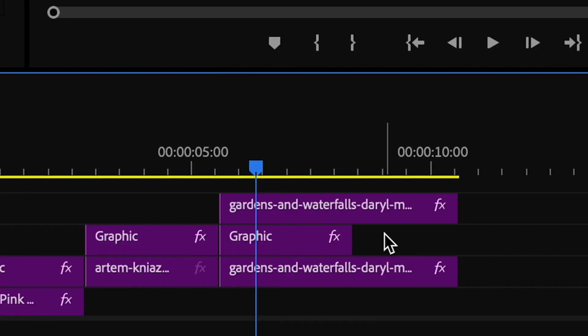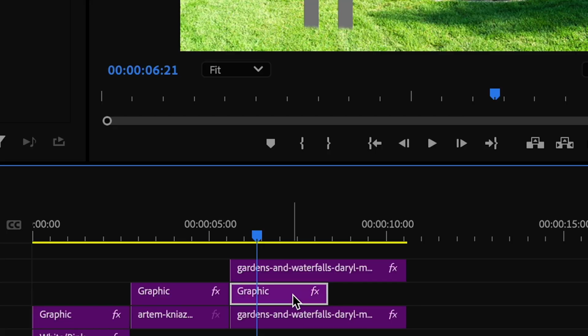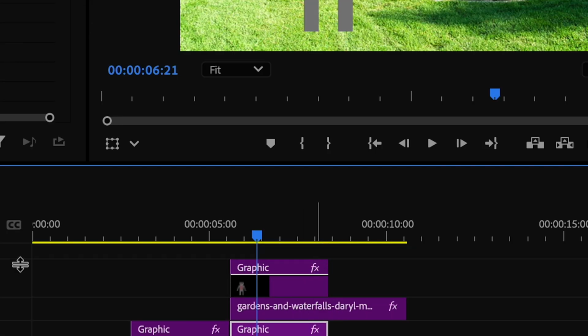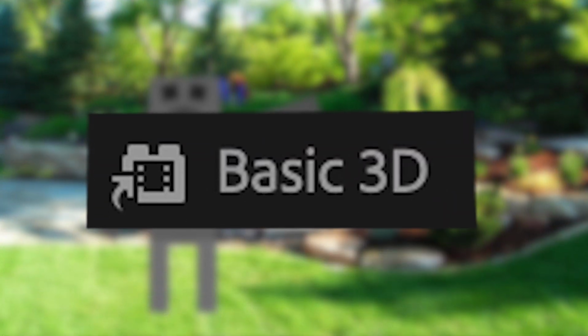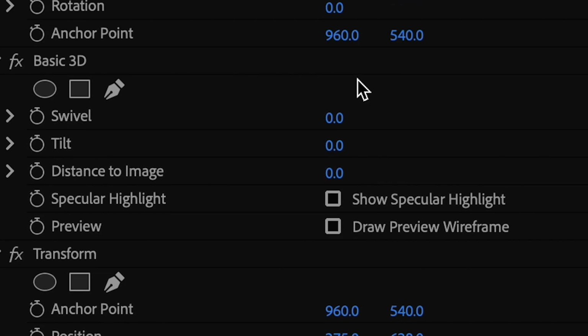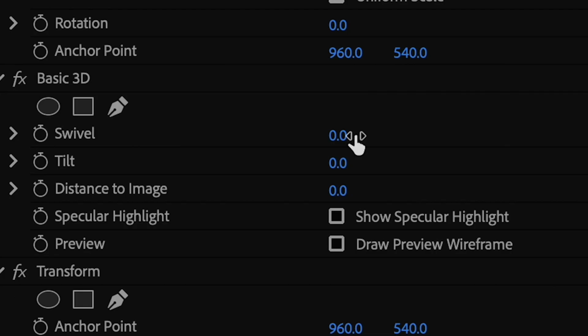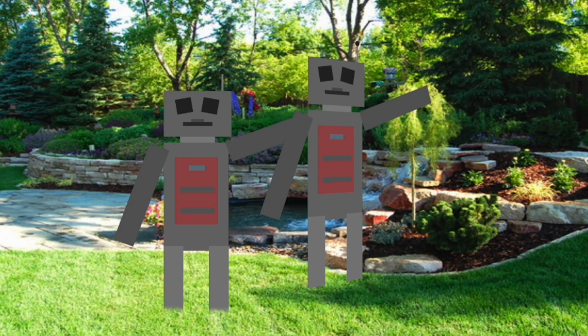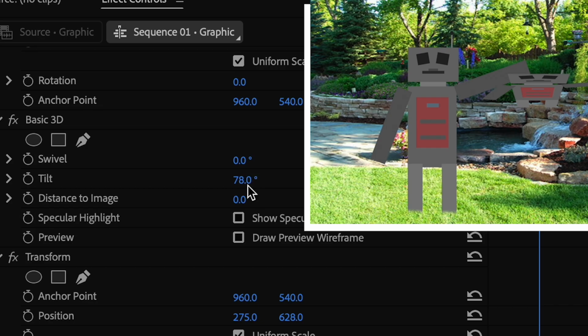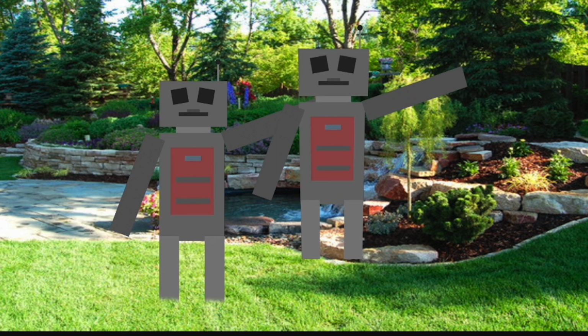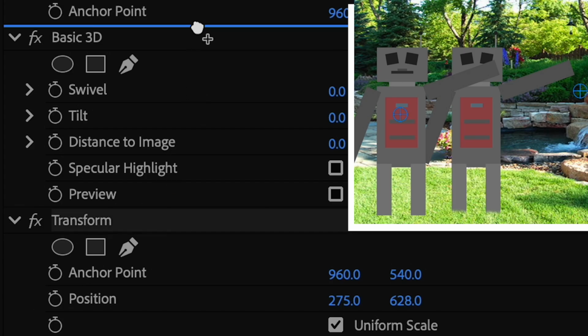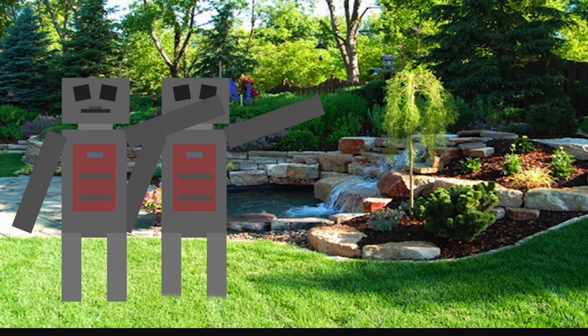Another thing you can do is add a shadow. Now, you'll need to copy and paste your character so that you have something to use for your shadow. Then you'll need to drag on the basic 3D effect. With the transform selected and the basic 3D effect selected, you can move your character how you want it to be to fit a shadow. Now, as you can see, it's acting a little bit weird here. If I move the tilt, it kind of glitches around. So if I add transform on top of basic 3D, now it should be working fine.